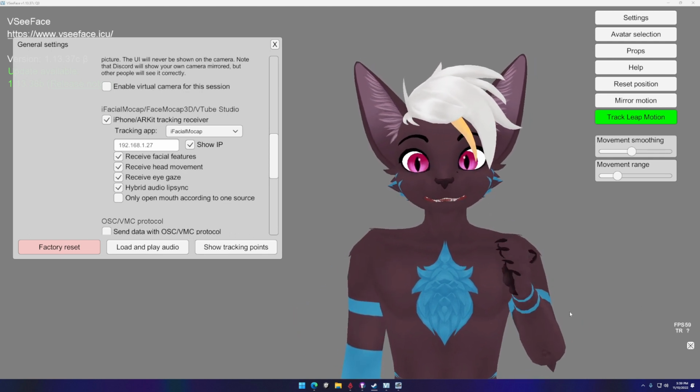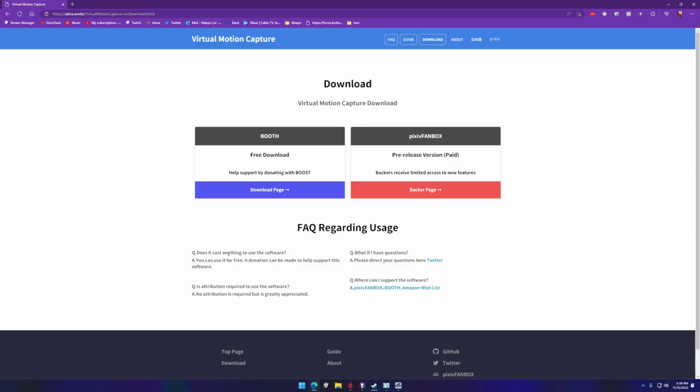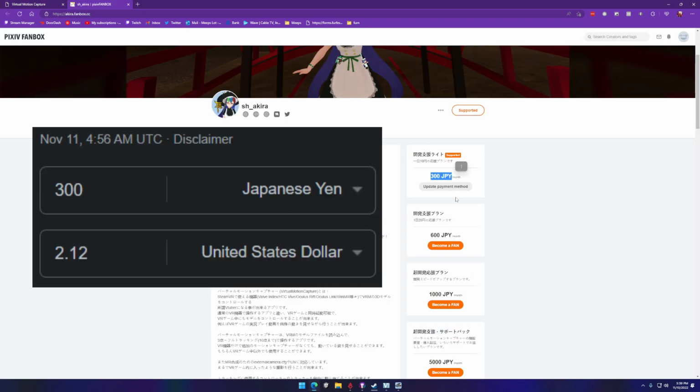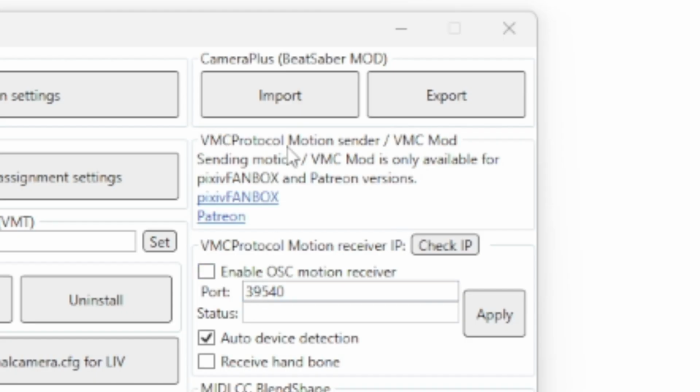All 3 of the setups I mentioned require a piece of software called virtual motion capture. I'll have this download page linked in the description below. There's a free download and a paid version. To do what I'm doing in this tutorial, you will need the paid version. It's 300 Japanese yen a month, but you can also cancel anytime you want. The subscription is not required to use the software, but it is to download it. You can't use the free version because this tutorial highly relies on the VMC protocol motion sender feature, which is only available in the paid versions.